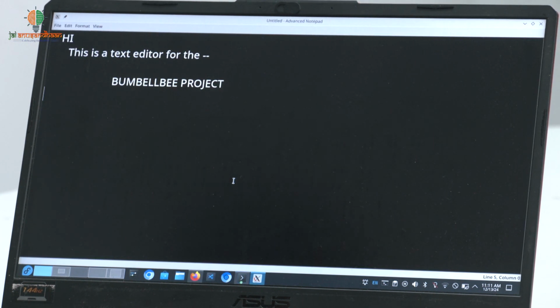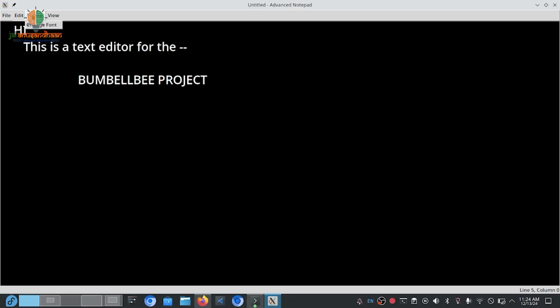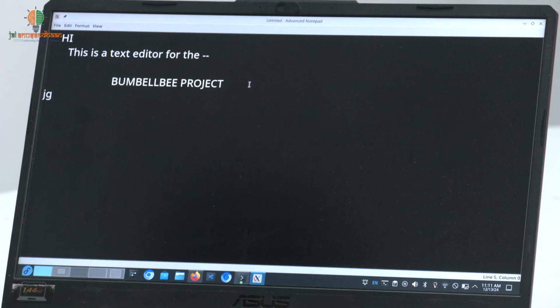Second thing I have built is a text editor, not very advanced, but it will also help people understand how things work from scratch, how VS Code is built from scratch, how Notepad is built from scratch, and how things work again. So I can write anything like this in this.